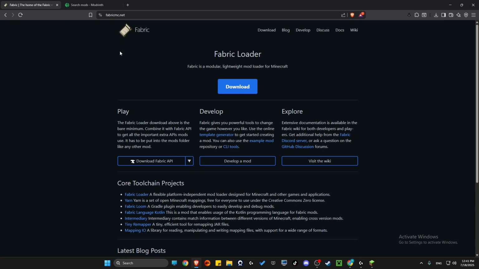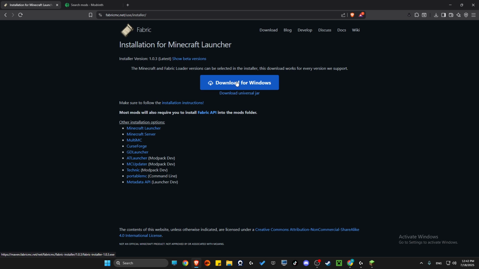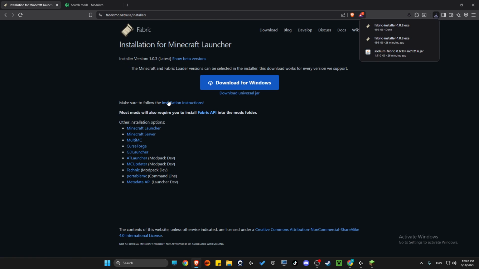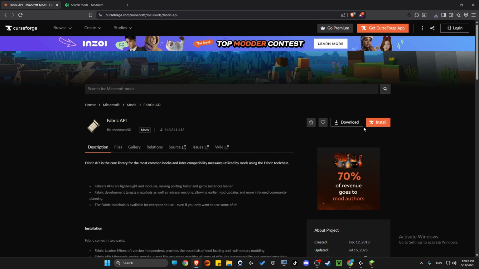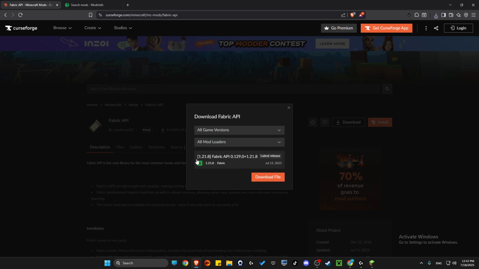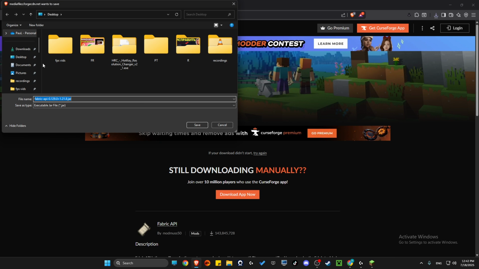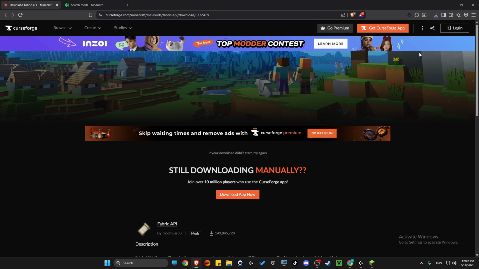First of all, open a browser, then go to fabricmc.net, press on download, and then download for Windows. Save it to your computer, then go and press on API, Fabric API, then press on download, and then select 1.21.8 and download the file. Wait for a couple of seconds and then save it to your desktop.